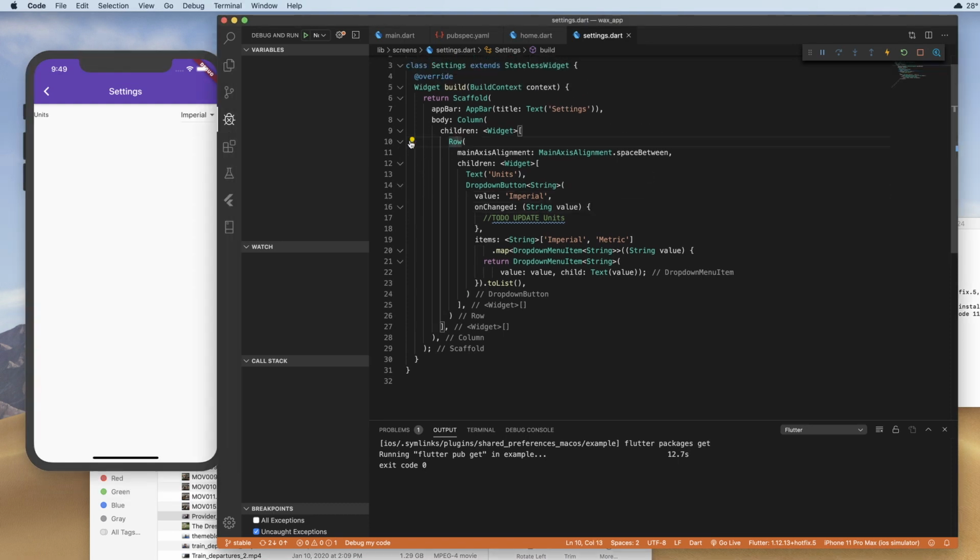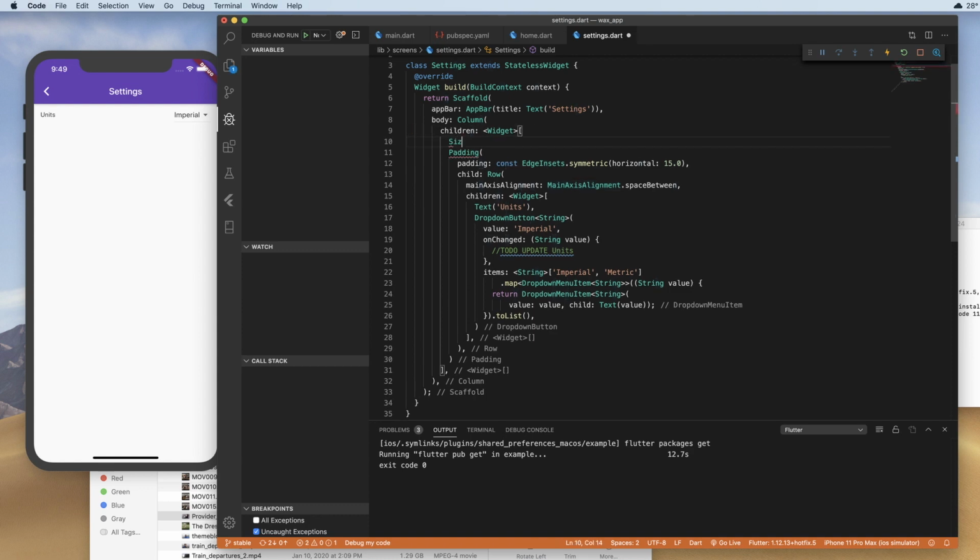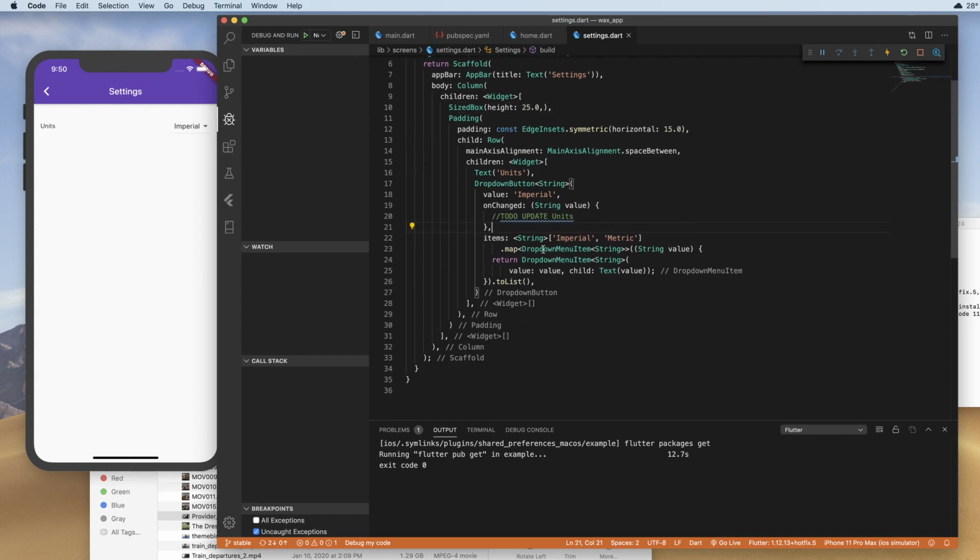Let's wrap the row with some padding. And instead of all, I'm going to do symmetrical, horizontal, and 15.0. There, that pushes them out there. And actually, above the padding, I'm just going to put a sized box of height 25.0, just to create a little bit of space off the top here. So that pushes it down. Good. All right, so there's our first row.